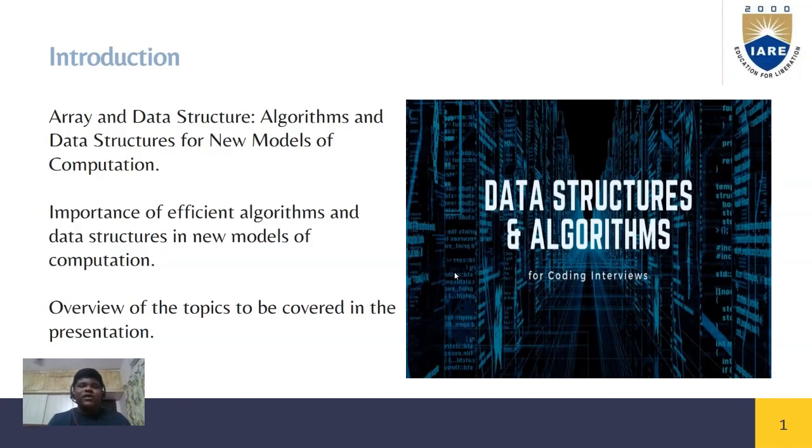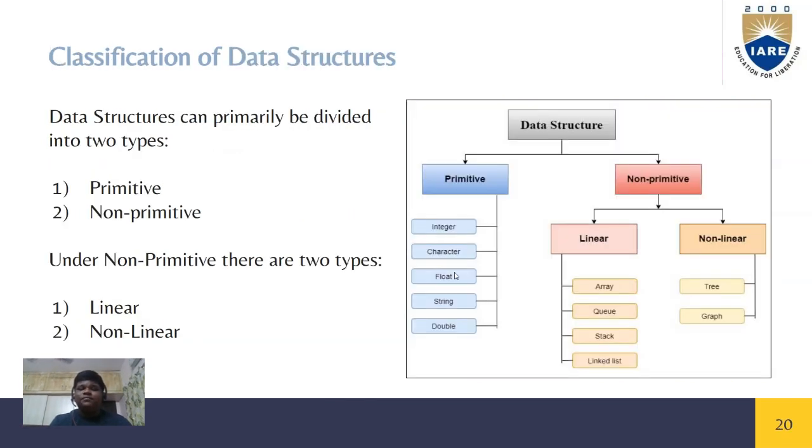Let's move on with the introduction, a brief introduction on arrays and data structures and what all we are going to cover in this presentation. Array and data structures, algorithms and data structures for new models of computation, importance of efficient algorithms and data structures in new models of computation, overview of topics to be covered in the presentation.